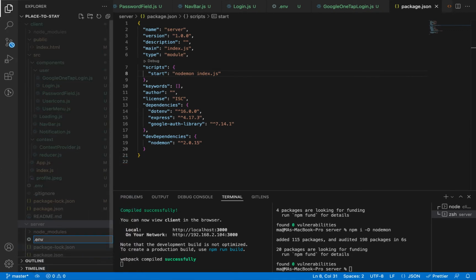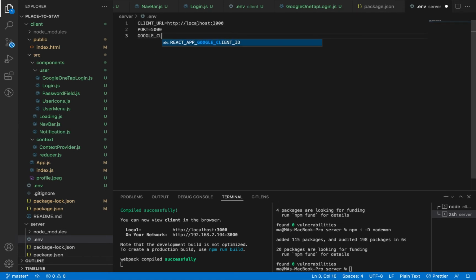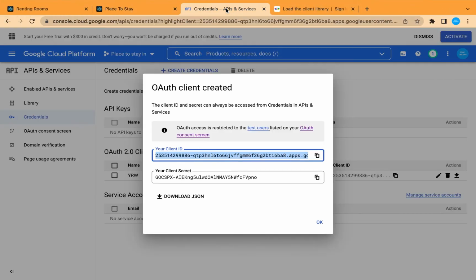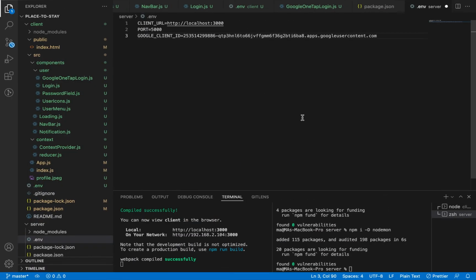Now let's create the env, and let's add our client URL. And let's add the port. Let's make it 5000. And let's add our client ID. Let's copy it again and paste it here.